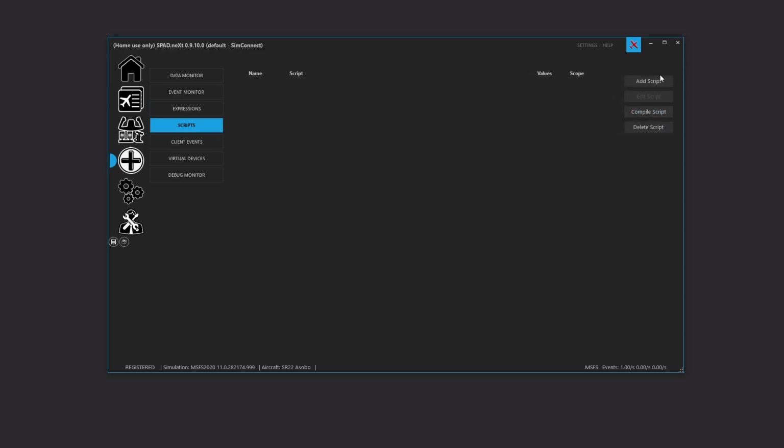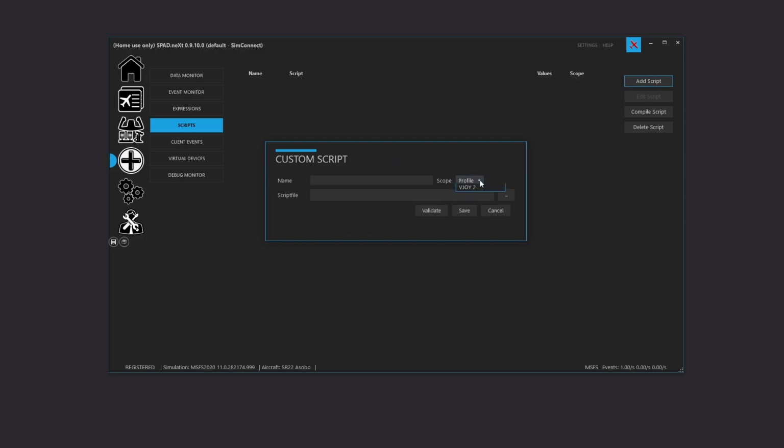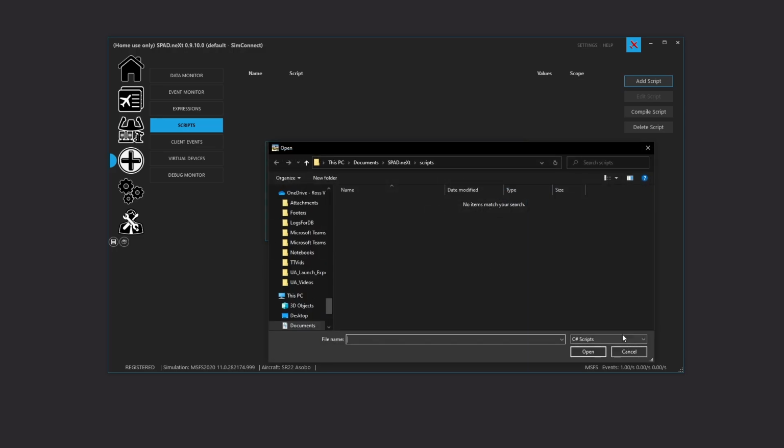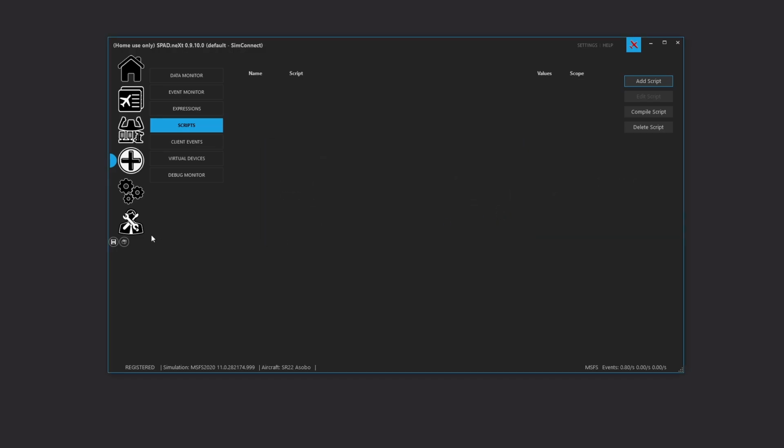Scripts, this is where you can add VB scripts. So you can go ahead, make them global, profile, or attach them to a device. But this is an actual VB script. Again, you'd want to look at the GitHub examples.